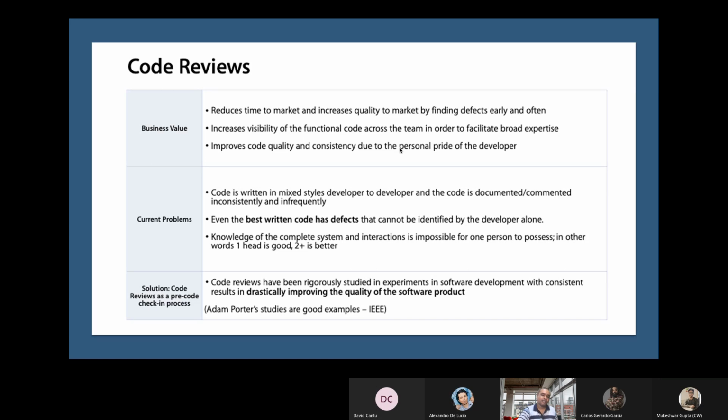So in other words, we can say it's better to have two heads than one. Like four eyes are better than two eyes, is what we say. The solution for the above current problem is to have code review as a pre-code check-in process. Without that, check-in should not happen.